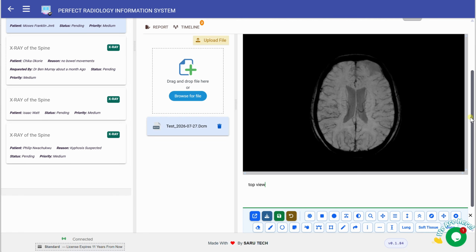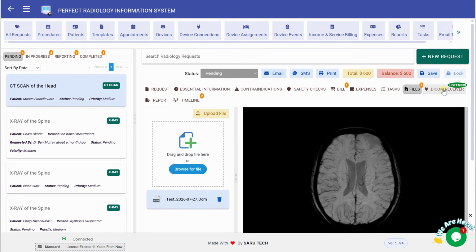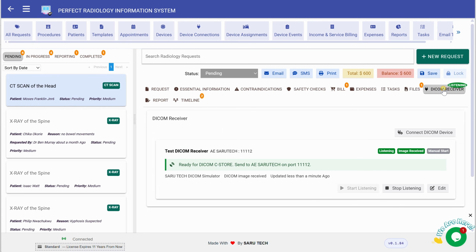Connecting a device or PACS receiver. Open the DICOM Receiver tab to connect imaging devices or PACS workflows. Device integration is available in the desktop app.